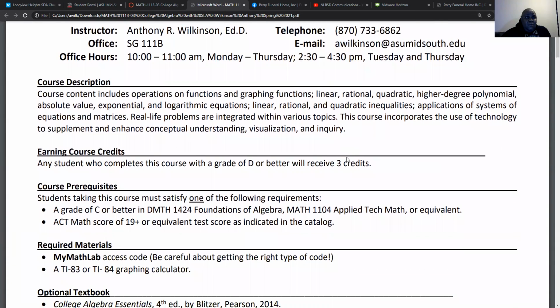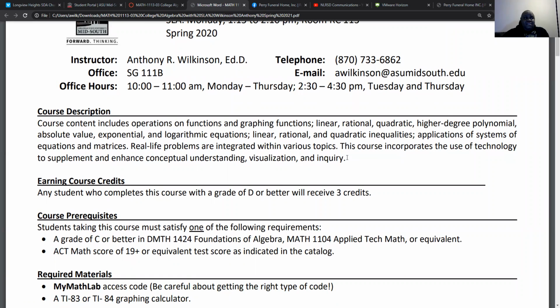Now, in the course, we'll be talking about things related to operations on functions and graphing functions. We'll talk about various types of equations, like solving linear equations, rational equations, quadratic equations, higher degree polynomial equations, absolute value equations, exponential equations, and logarithmic equations. And then we'll solve linear, rational, and quadratic inequalities and apply some of that to those topics. Also, we'll look at systems of equations and matrices as well. And we will be incorporating the use of technology, mainly the graphing calculator.